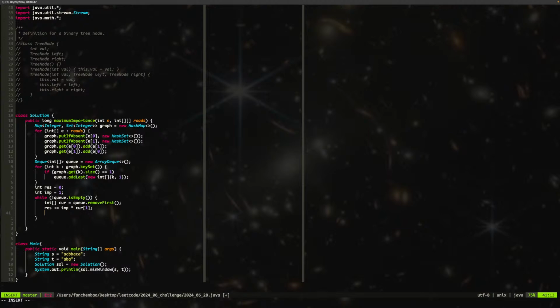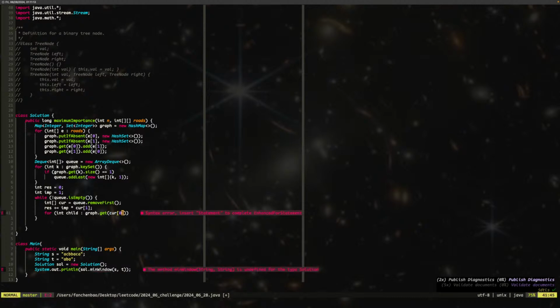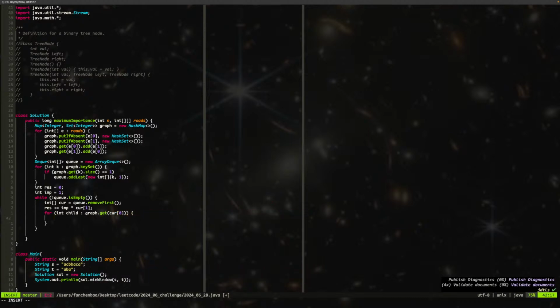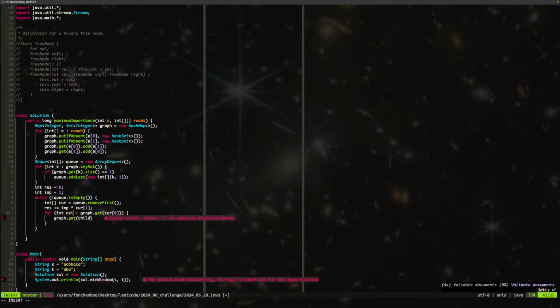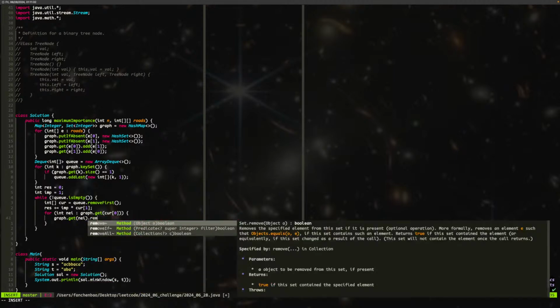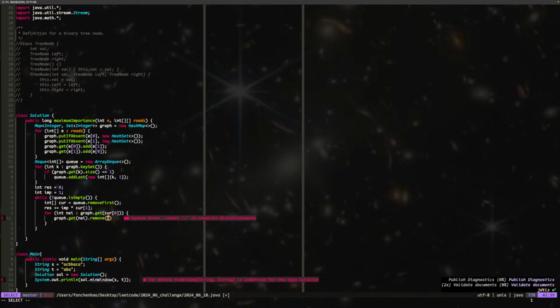We'll go through everybody in current. We find it, and I'll remove current from it. So we're going to say for int child of graph.get(current[0]), and then we say graph.get(child). Nah, it's really not child, it's just neighbor. Neighbor.remove(current[0]).